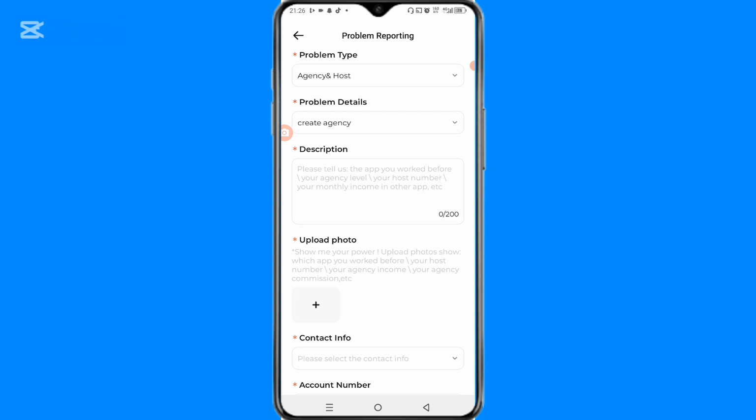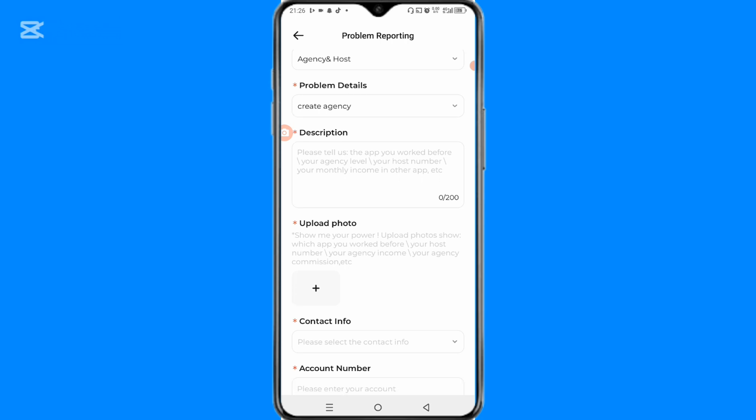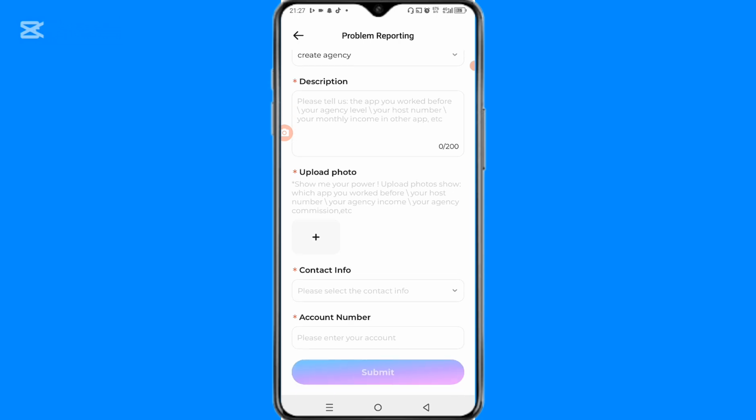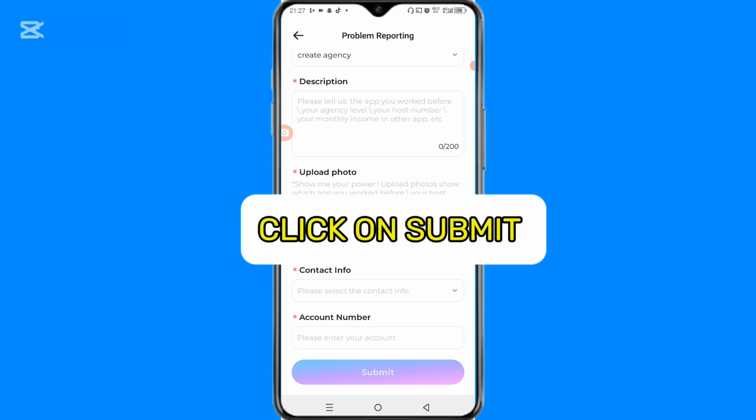But if you actually want to join an agency of any other person, you can just also make the request and also add the person's host number and the agency level. You can also upload the agency photo if you have any, contact info of yourself, and also you enter your account number, your Boloup account number. The next thing you have to do is to submit these details.